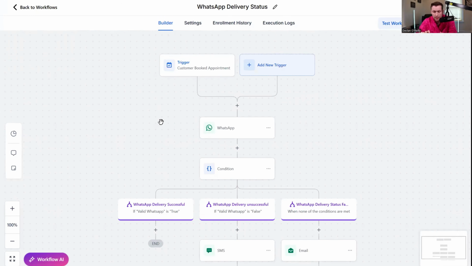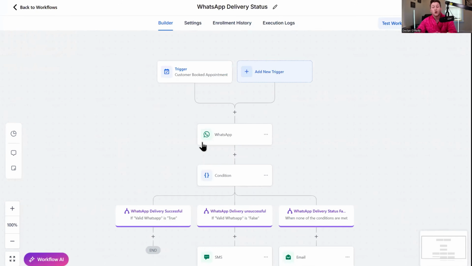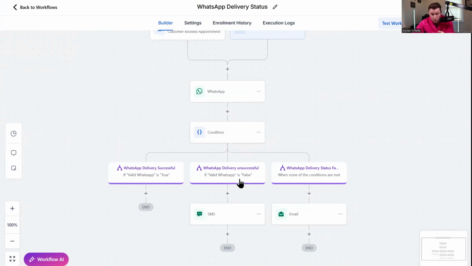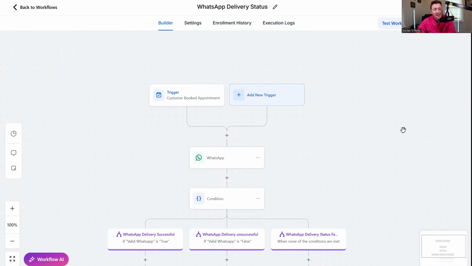What this does is this basically sends out SMS and email if your WhatsApp message fails. Sometimes with technology, messages fail. So if you're sending out a blast and for some reason the WhatsApp message does not go through, this will immediately go through. If it was unsuccessful, it will send them a text message and an email just to make sure it doesn't not message them. And again, this will only fire if you have a failed WhatsApp message.